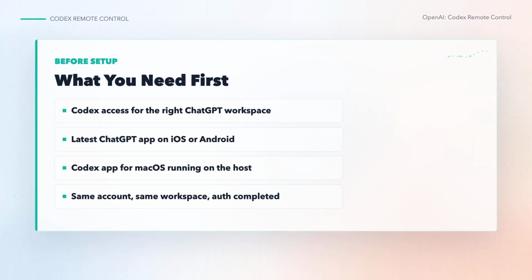There are a few practical requirements. You need Codex access in the ChatGPT account and workspace you plan to use. You need the latest ChatGPT mobile app on iOS or Android. For mobile control, the host currently needs to be the Codex app for macOS, signed into the same account and workspace. If your organization uses SSO, multi-factor authentication, or workspace controls, finish those prompts too.